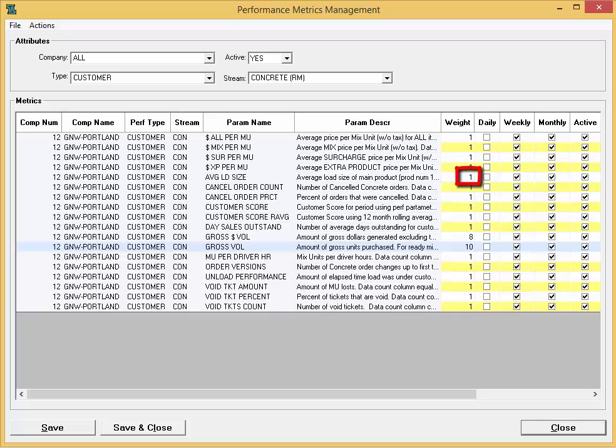Average load size is significant because it has a big impact on delivery costs. Let's make it a 5. It's somewhat less important than price and half as important as volume. Unload performance is somewhat less important than average load size because it has less impact on delivery cost, and at least some of it is compensated for by standing time. We'll assign it a 3.